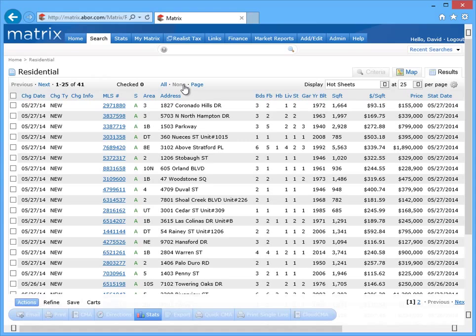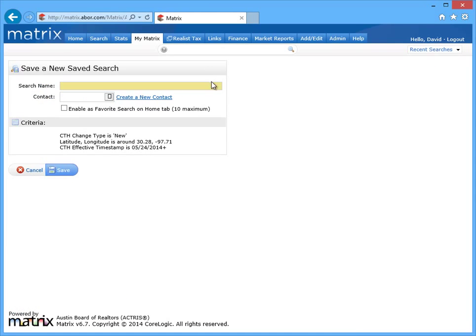Now, assuming the saved number of hot sheets in my homepage widget is already at capacity, which again is 10 by default, I'm now going to save this additional hot sheet by first clicking Save on the button bar and then clicking New Save Search. And in this case, I'm going to call it Hot Sheet New Residential 0-3. And this is a name that's going to help me easily identify it again in the future.